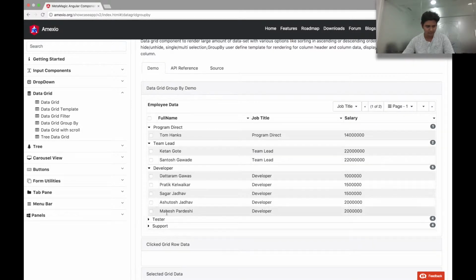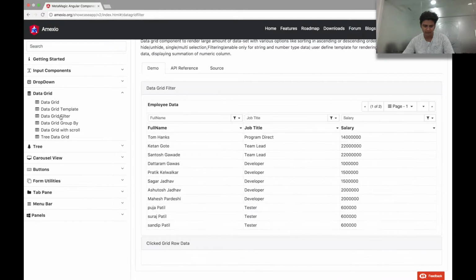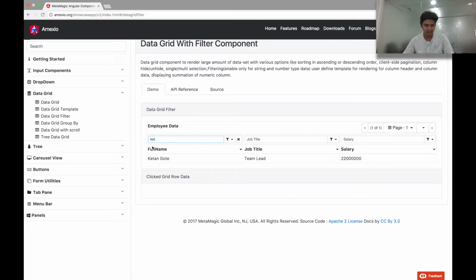Moving on, next is the data grid filter, which I missed. Sorry. Here you can filter the data which is shown to the client. Let's say I want to filter the name. I would first select starts with, and then I would say Ketan. So it has filtered the result and shown me. These are all the features provided by the data grid filter.